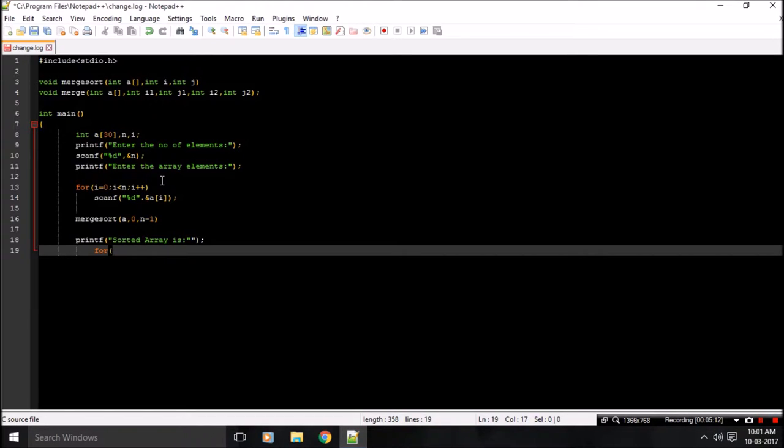So the sorted array is printed here. For this also we'll be using the for loop. In looping statements you can use any loop here, it's your wish. So I'm going for the for loop.